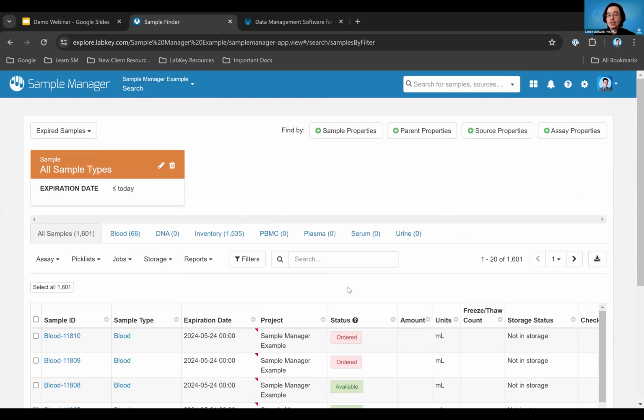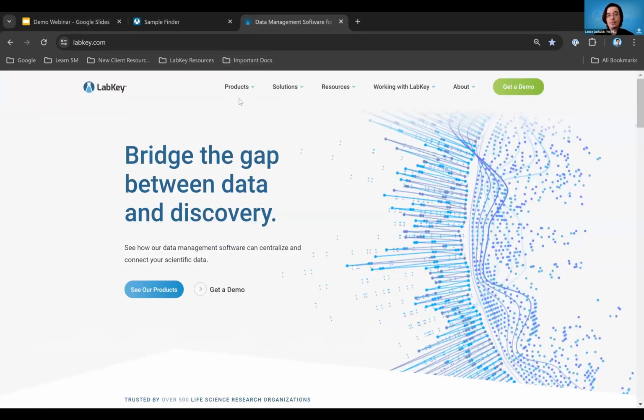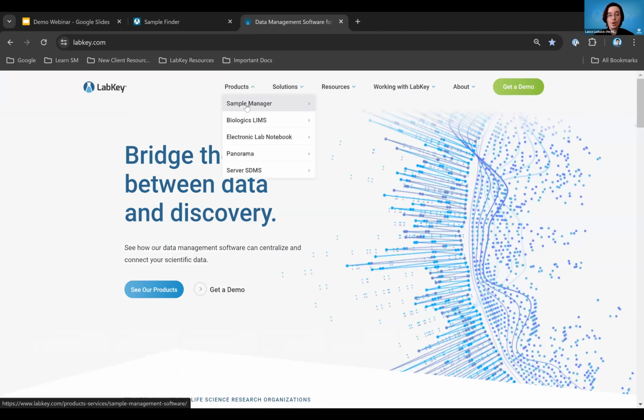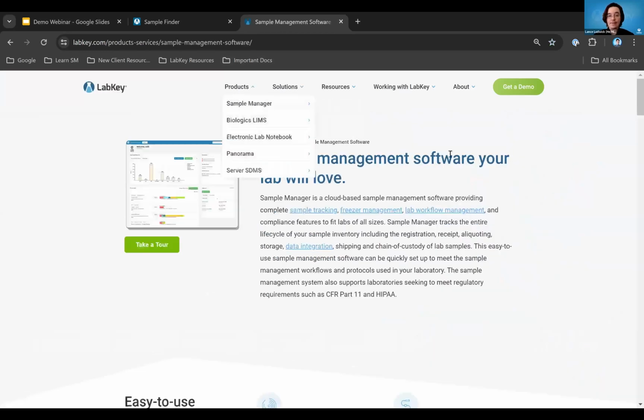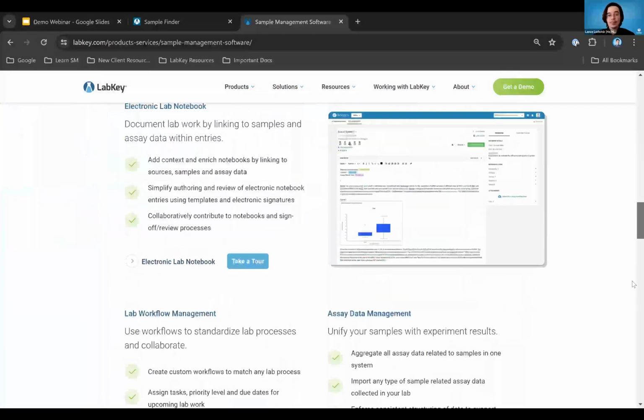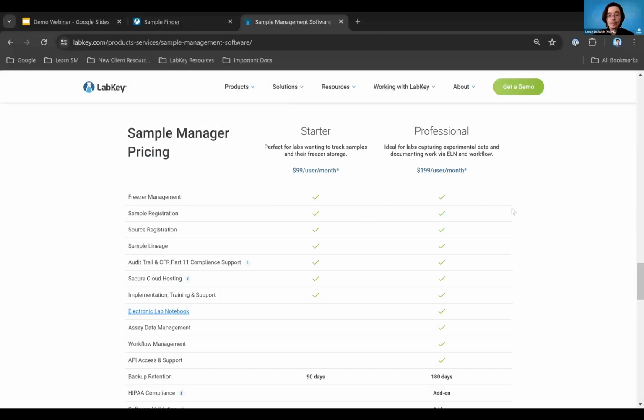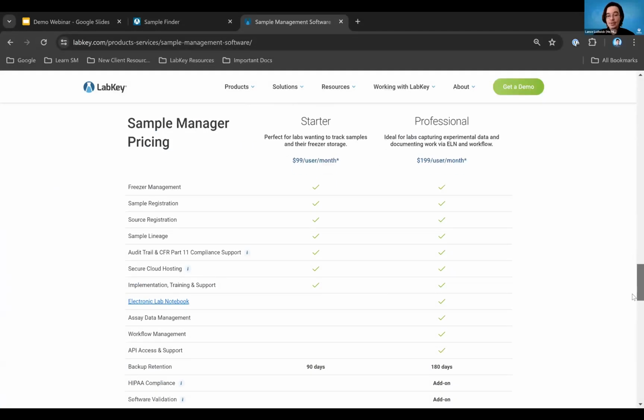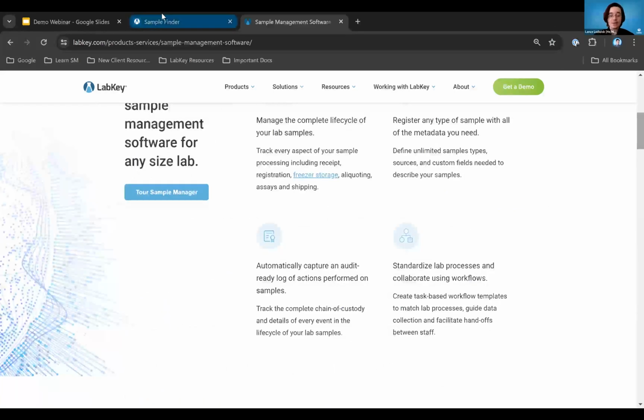So that is kind of the gist of Sample Manager. It's a very high level overview. I'm more than happy to answer any questions. But if you want to find more information, you can always go to our website as well. We have Sample Manager listed out here, so you can read more about it. We do have our pricing listed here as well. We want to make sure we're very transparent, and we have our pricing published to make sure everyone gets the same exact fair deal.